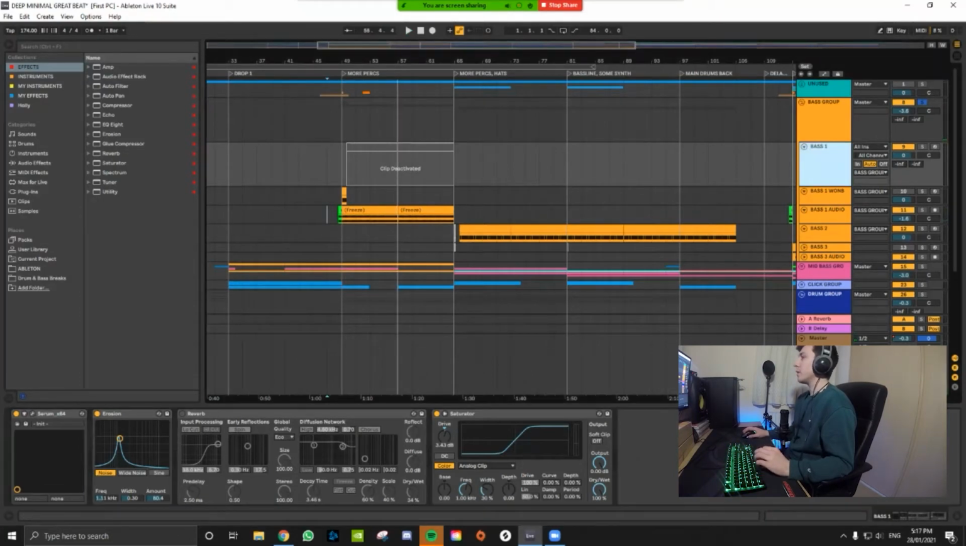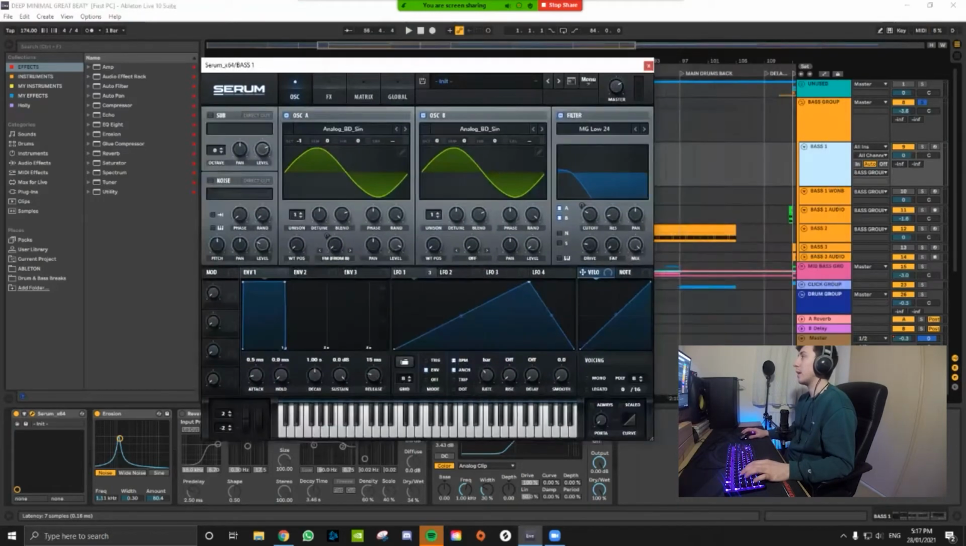So to begin with, this patch is quite simple to make. It's just two sine waves, oscillator A taking FM from B, and then this is being controlled by an LFO. So if we were to go ahead and listen to that.